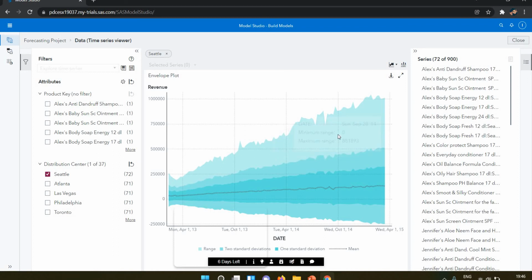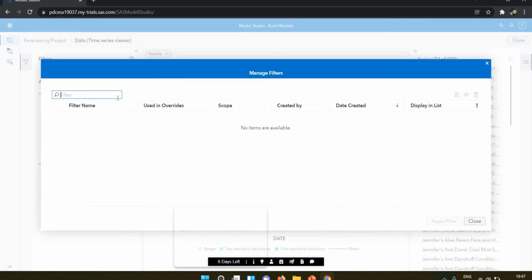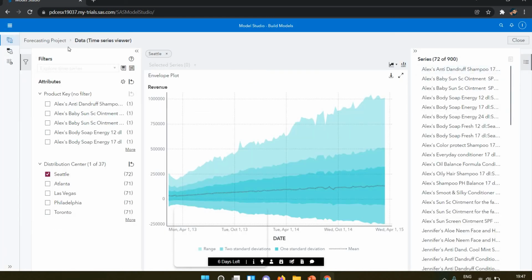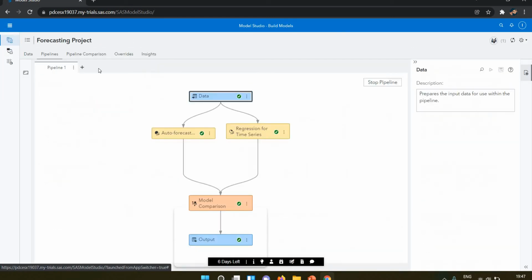So this is the date and the maximum value you can see here. This is the filter one, manage the filter. If you want to filter out some particular value, you can apply it here. Then let's go back to the forecasting pipeline.